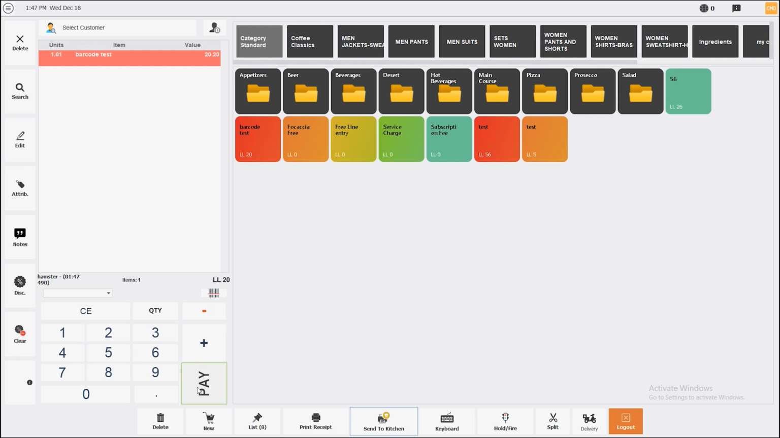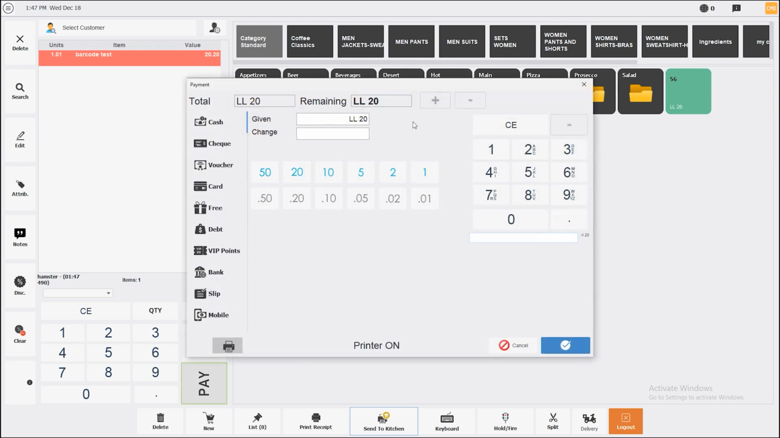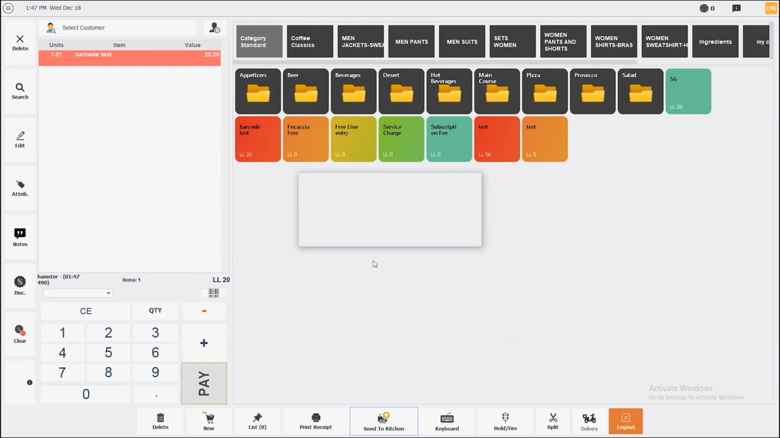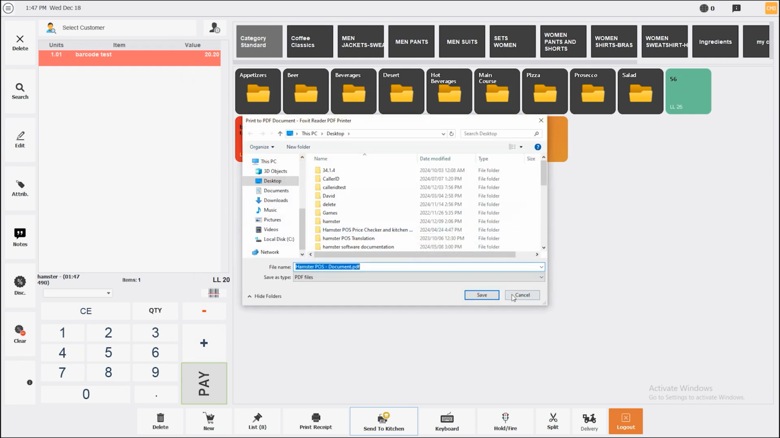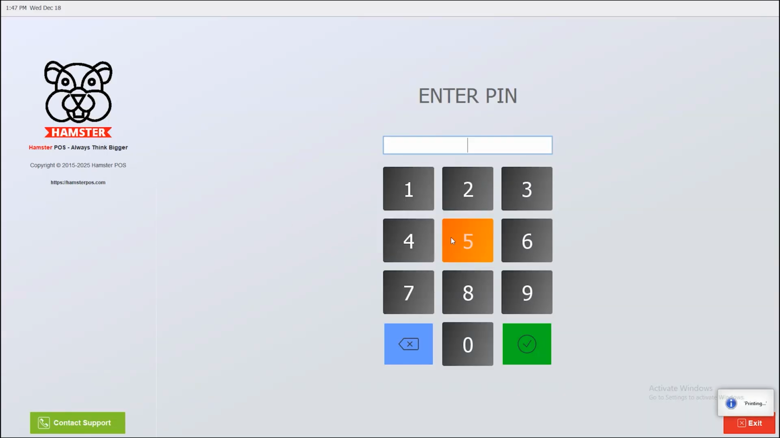Click on pay to close the ticket, which means that the account was settled. The ticket will be closed and gone, and the amount sold will show up in the stock menu. It will also be included in the closed cash.